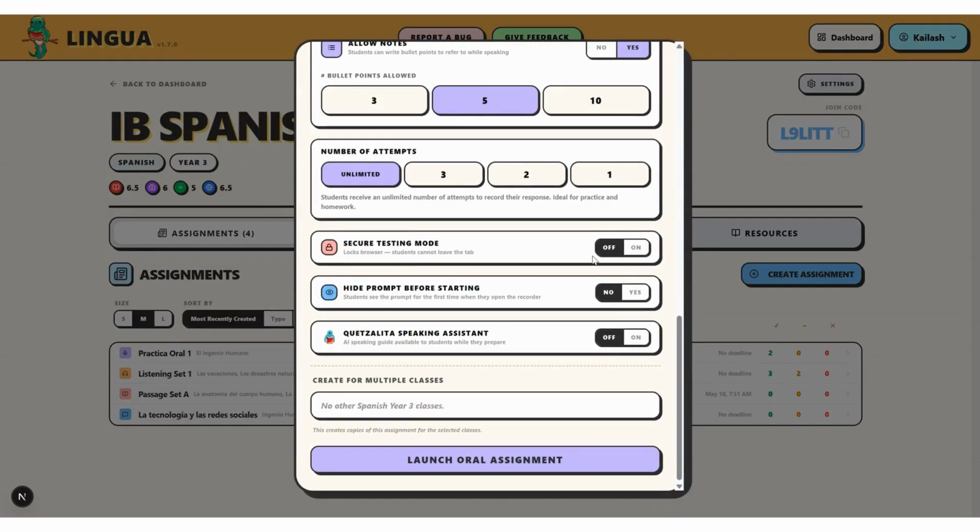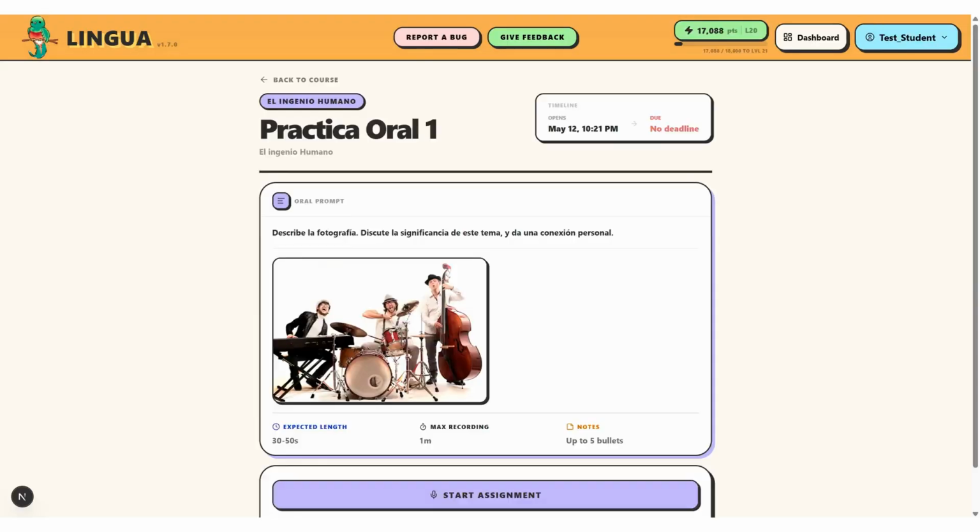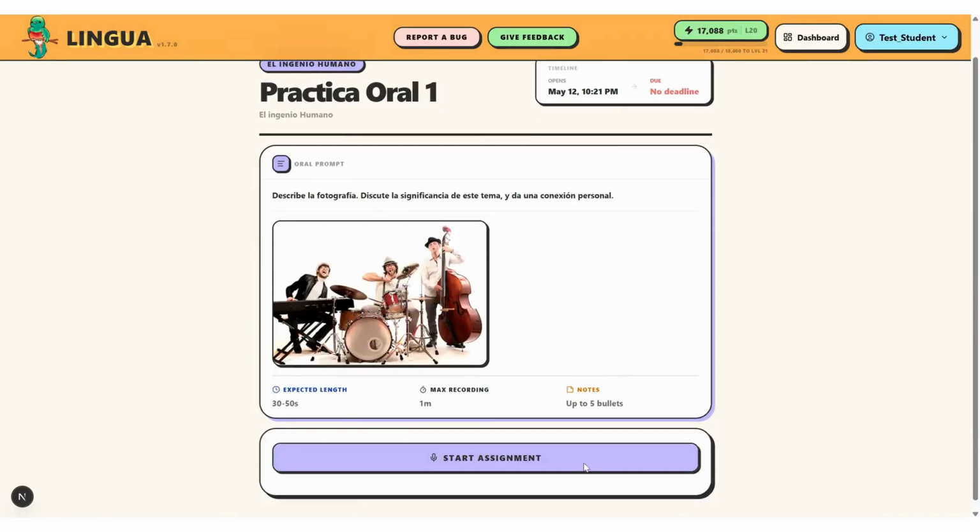And then as usual, we have secure testing mode, which is a lockdown browser, which is good for exams. Hide prompt before starting means they're not allowed to see the prompt they're responding to until they actually start the assignment. And then there's the speaking assistant, which we'll look at later. So let's start the assignment.